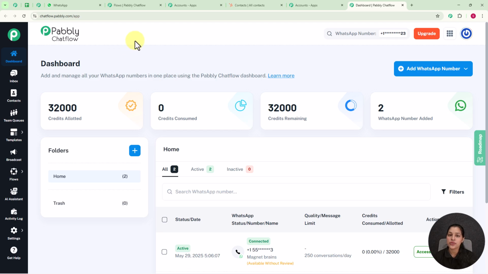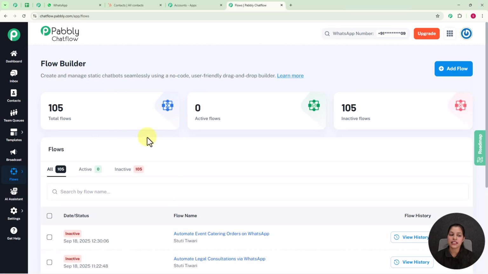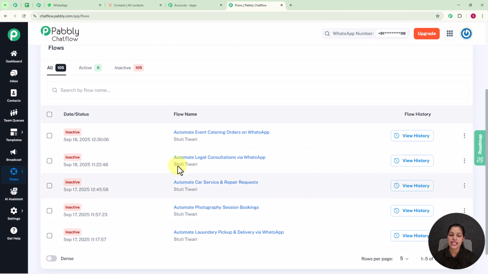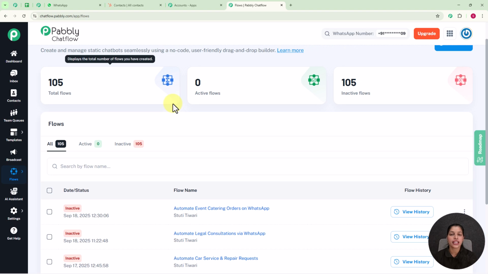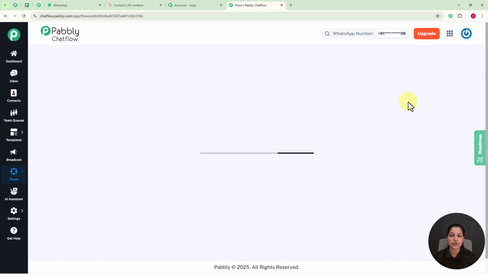Now as we are going to create a chatbot, we firstly have to create flows for that. So you can see the flows given on the sidebar, so you just have to select it, and once you click over the flows, you will be landed to the flow builder page. And here you can see these are the flows I have created in my account. So you can also add your own flow by just clicking on this add flow button, and we will be landed to the flow page.